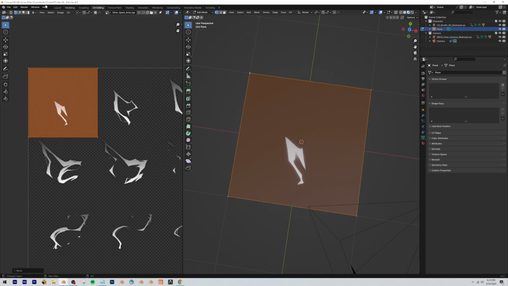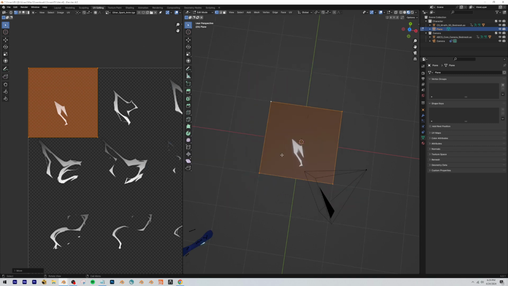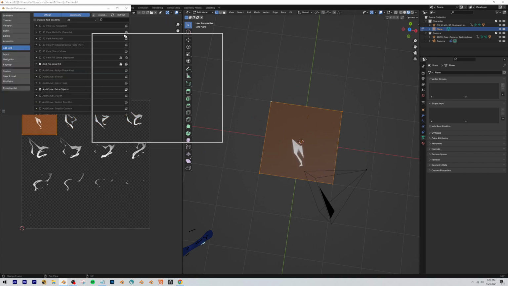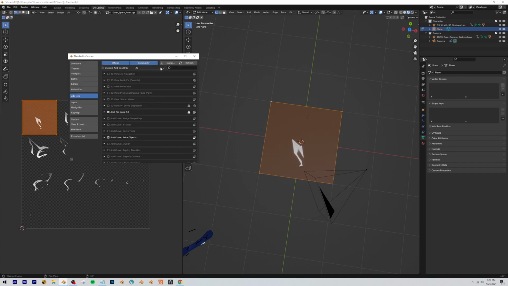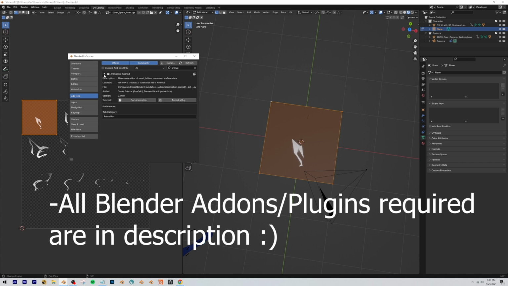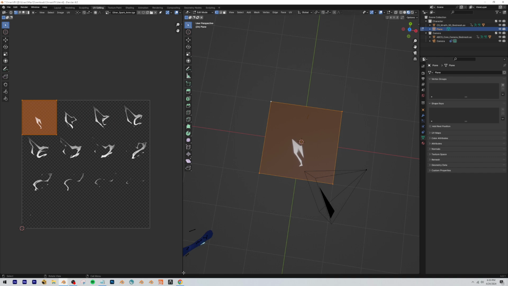We are going to be using a plugin called AnimAll to generate this effect. So basically, to generate this effect of the animation, we need to use a plugin that will allow us to animate our UVs. So we're going to be using something called AnimAll. If I'm not mistaken, it is in Blender by default, but if not, you should be able to find it on like GitHub or something. If it's not in Blender by default, I'm going to put it in the description of this video. But from my understanding, it is.